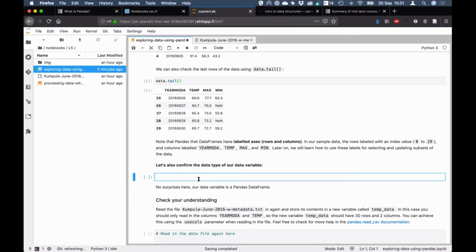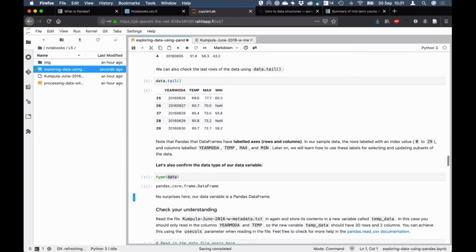Now, one thing we can do to confirm that we are indeed working with a data frame at this point is use our familiar type function. Remember, this will help you identify what data type the variable is that you have listed in here. If I run that, I see here that the data type is a pandas.core.frame.DataFrame. So the data type we're using is indeed a Pandas data frame, not a surprise in this case.